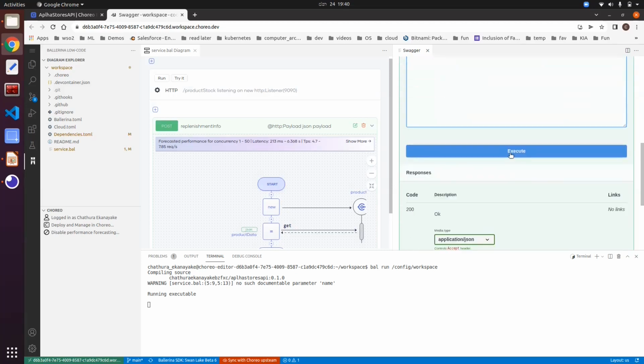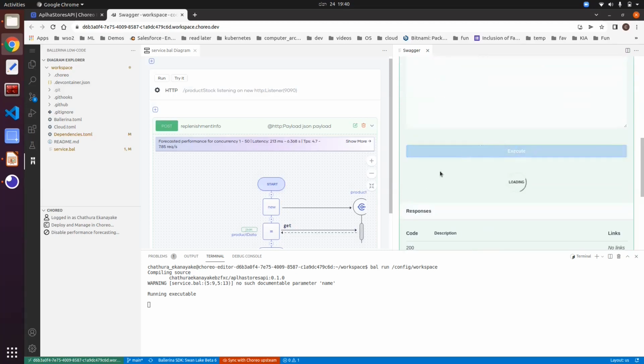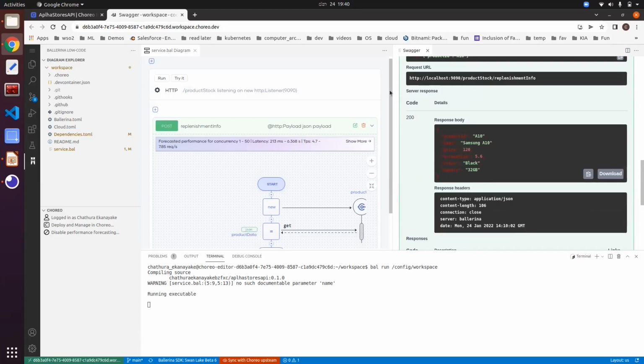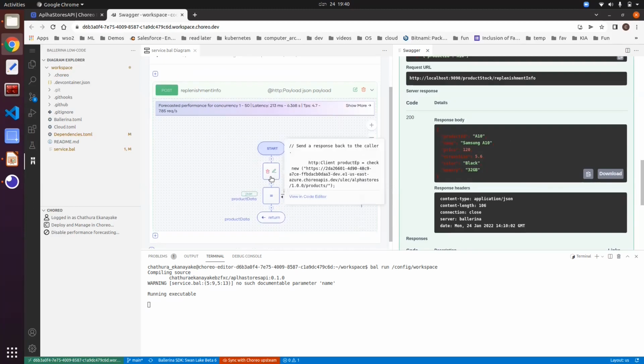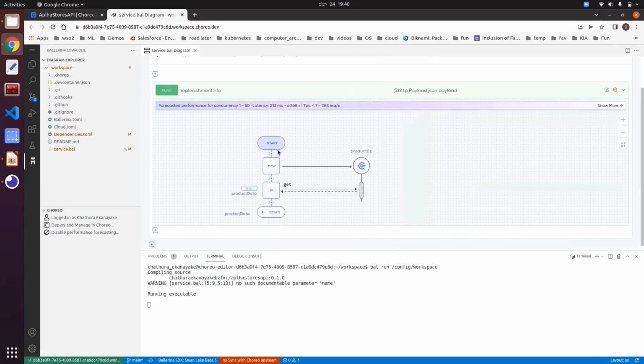We can invoke. Okay, now you can see that this implementation invokes the backend service with the API key and then gives back the response to us. Now, first part is done. Now we can move on to the second part, which is to get the inventory data.